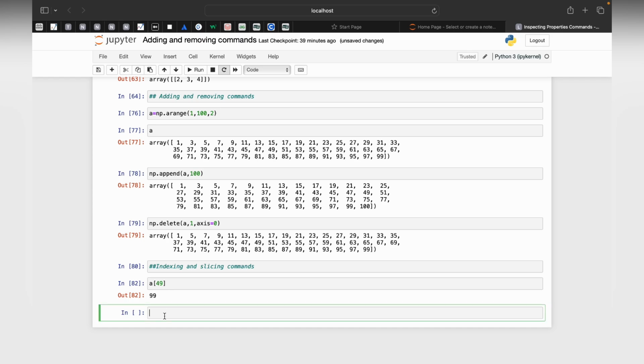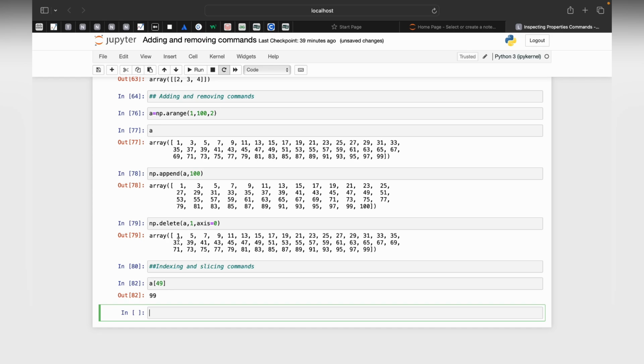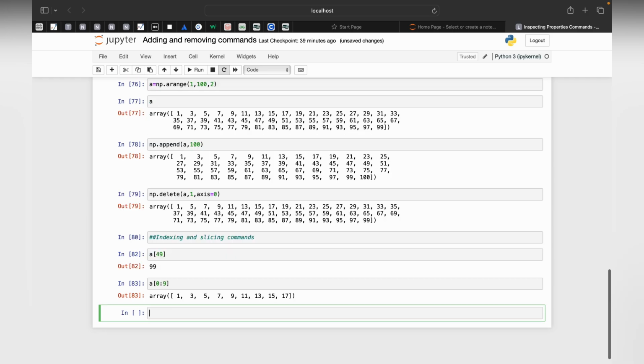What if I want a particular range of values, from 1 to 19? The index number for 19 will be 9. So for getting values from 1 to 19, I will pass a command that is 0 to 9. As you can see, we got the values from 0 to 17. I will pass 10 here, and yeah, we got the values from 1 to 19.